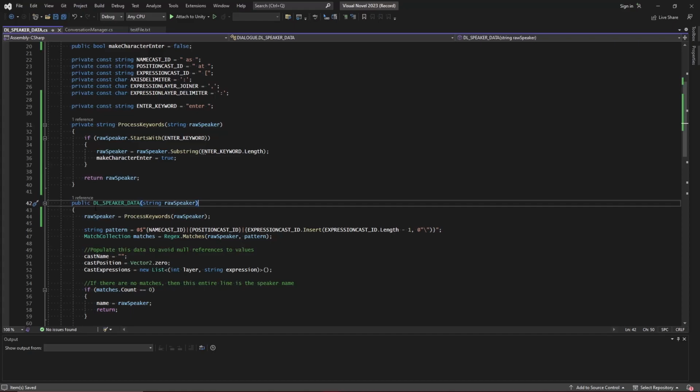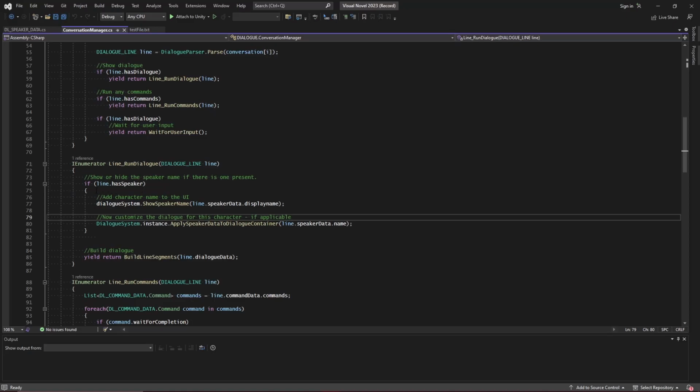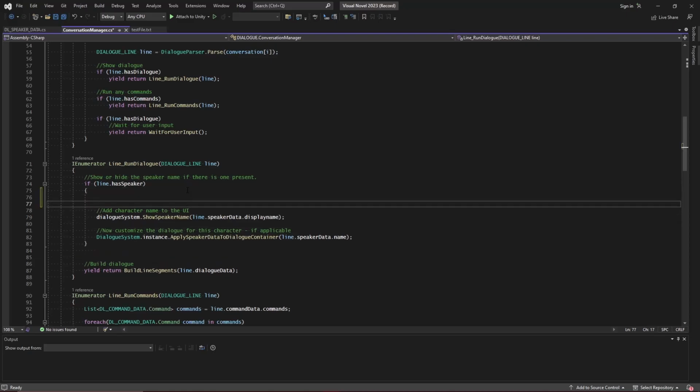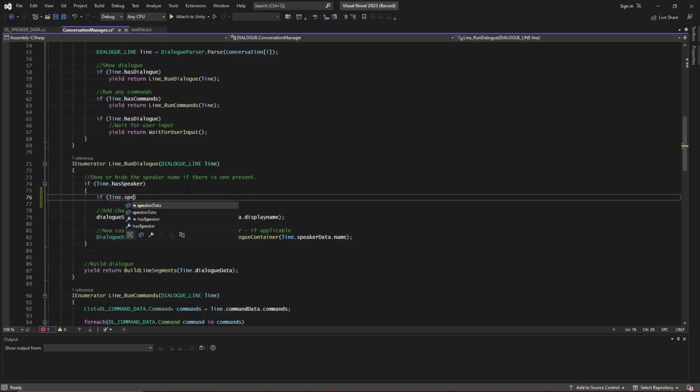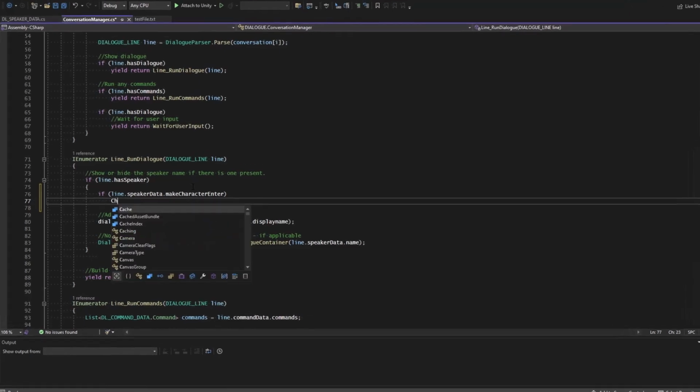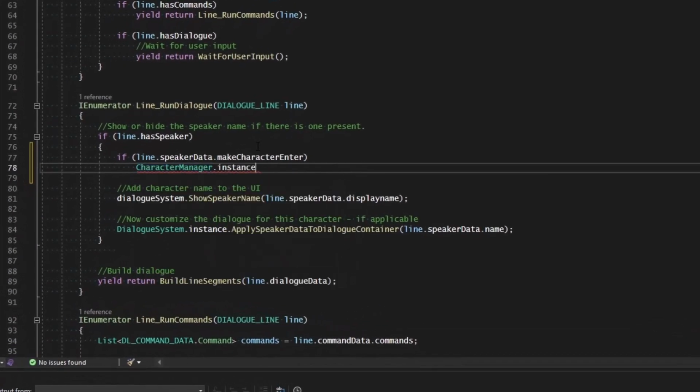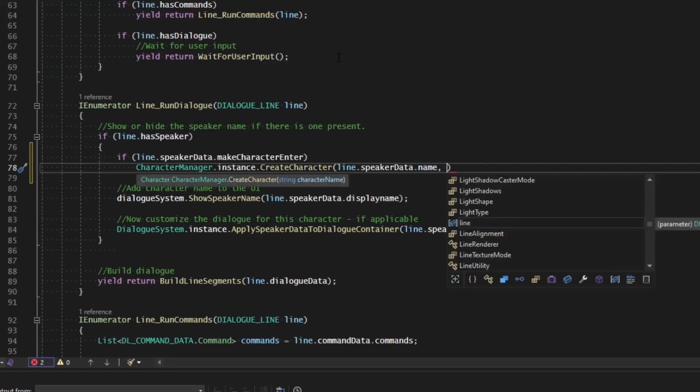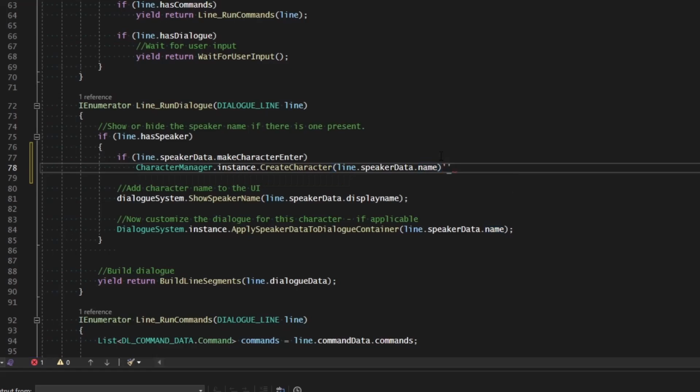And now that we have that, we'll be processing this, of course, in the dialogue portion of our conversation manager underneath this line.hasSpeaker. So if we have a speaker, let's go ahead and check if this character is set to enter the screen. So let's check if line.speakerData.make character enter, then let's make the character enter. We'll do that by accessing the character manager.instance and say .create character. And the character we're going to cause to enter will be the line.speakerdata.name, and we'll go ahead and make it to where this character will reveal after they are created.